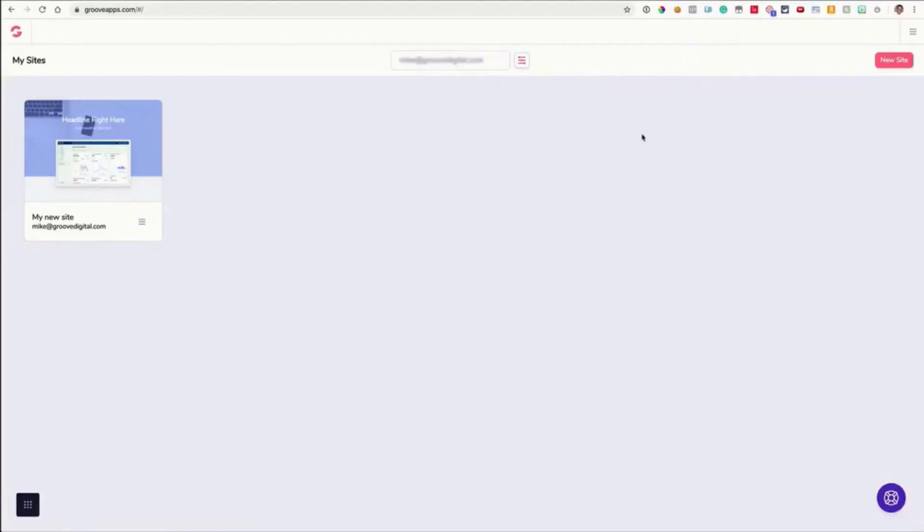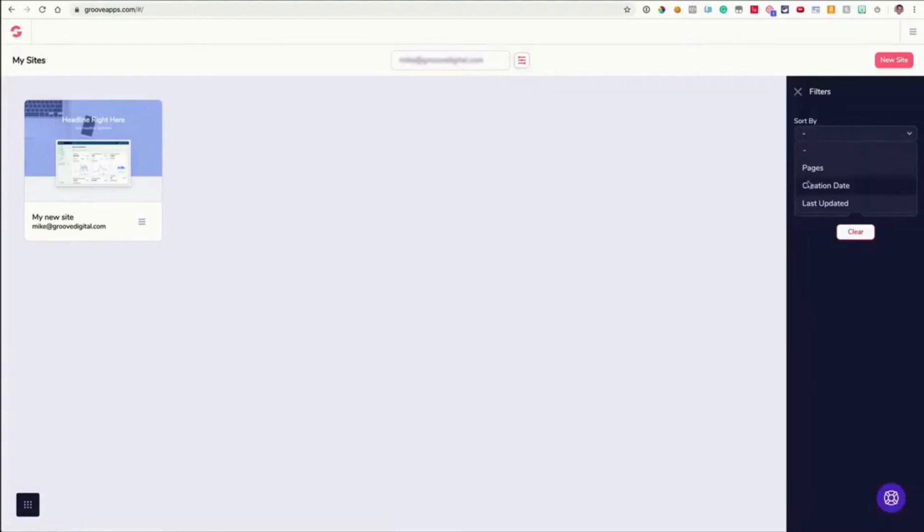Furthermore, when you have a lot of websites, it will be easier to find your sites using the advanced filter here. You can search by pages, the name, the creation date, the last date that it was uploaded, and any particular name information that you put here in the search field. But let's jump right in and start building a website.